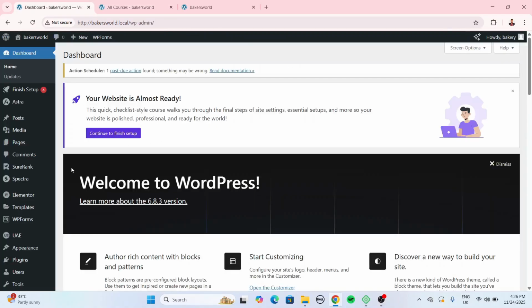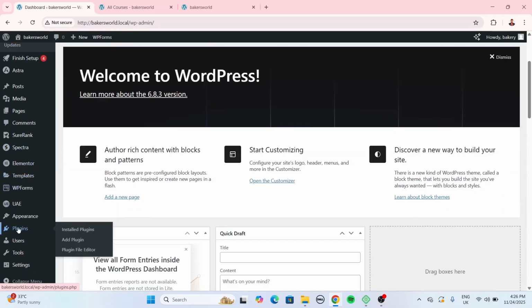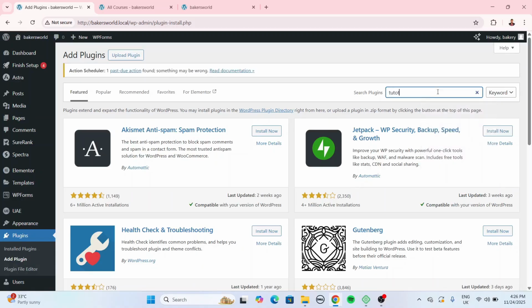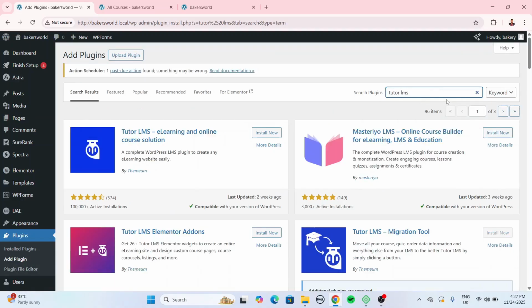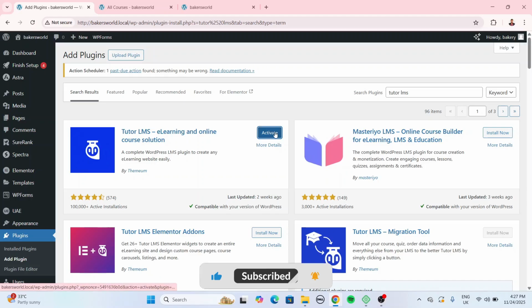Alright, so go back here and then we'll come to plugins because we need Tutor LMS now. We come to plugins and add new plugin. I'm going to add Tutor LMS. Just search for Tutor LMS. Alright, so now we have Tutor LMS here. I'm going to click on install now. Then after installing, I'm going to activate.